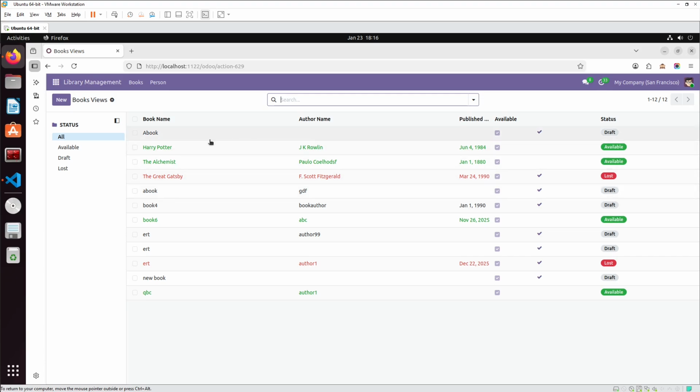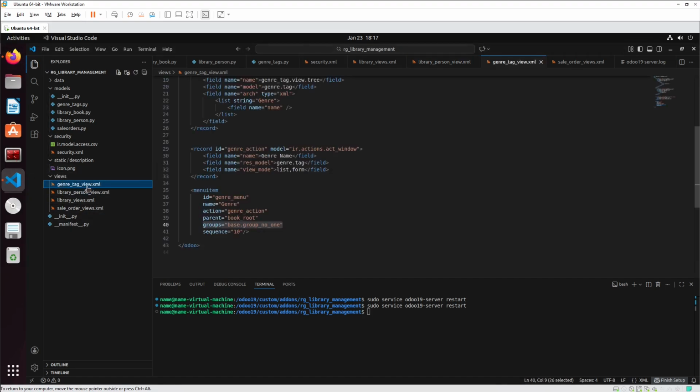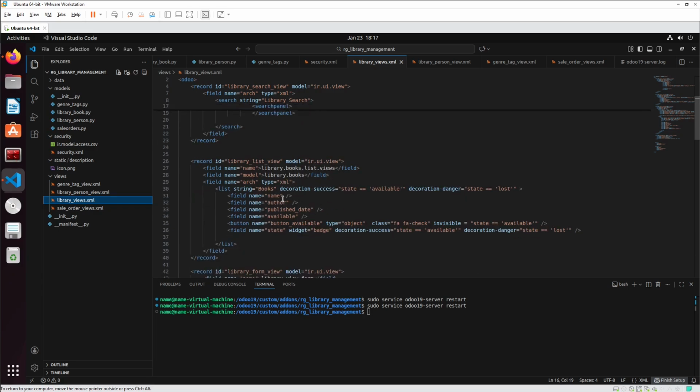So currently, as you can see, I have a tree view or a list view in the books menu. What I'll do is add the column_invisible attribute in this particular list view. Let's go to the code. Here in the books view, go to the list. Here is our list view.